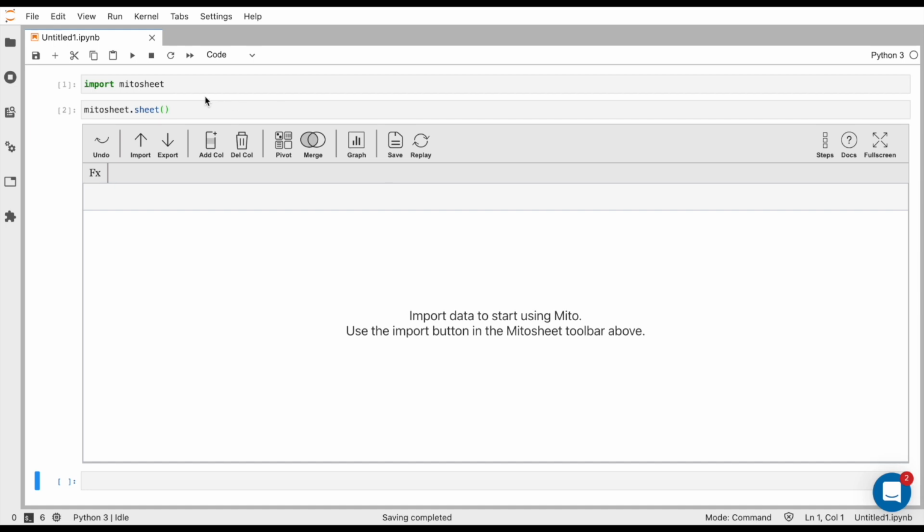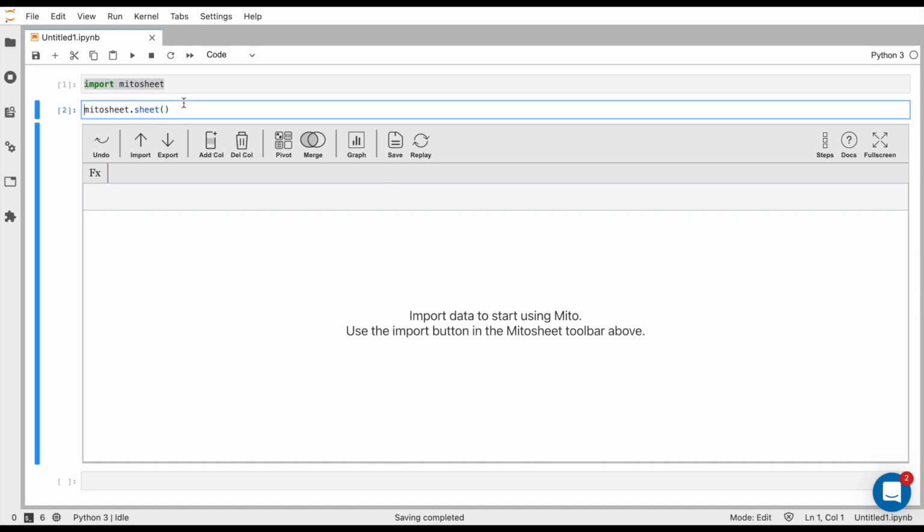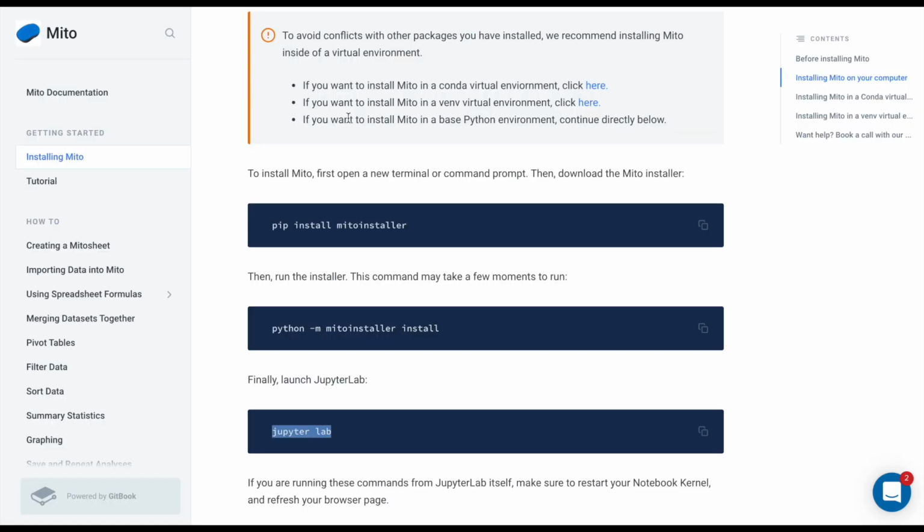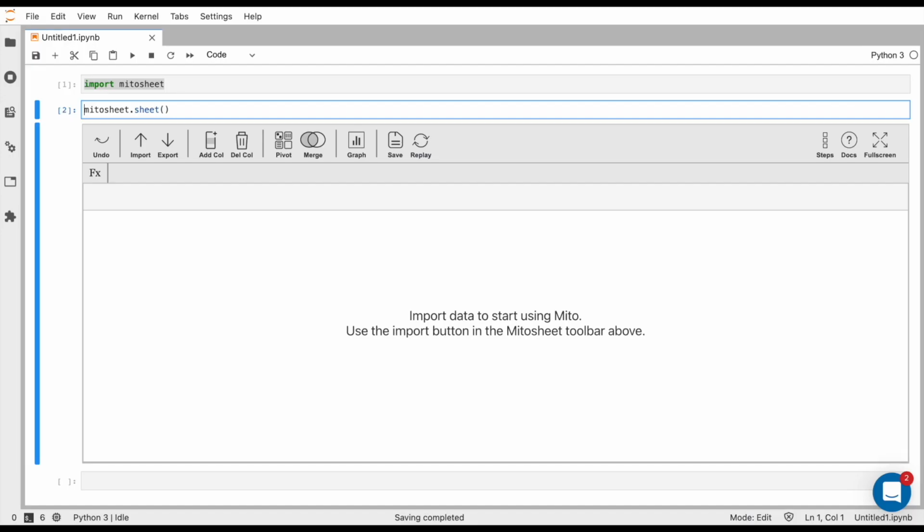So to call it, all we have to do is run import mitosheet and then mitosheet.sheet. But before that, we have to import the package. I'll go to the Mito documentation really quickly. Just 3 lines. All we have to do is pip install the Mito installer. And then within the installer, run the install command and then open up Jupyter Lab. And then again, just run these 2 lines and we'll see the interface. So to reiterate, everything we do in this interface is going to generate the equivalent Python below.